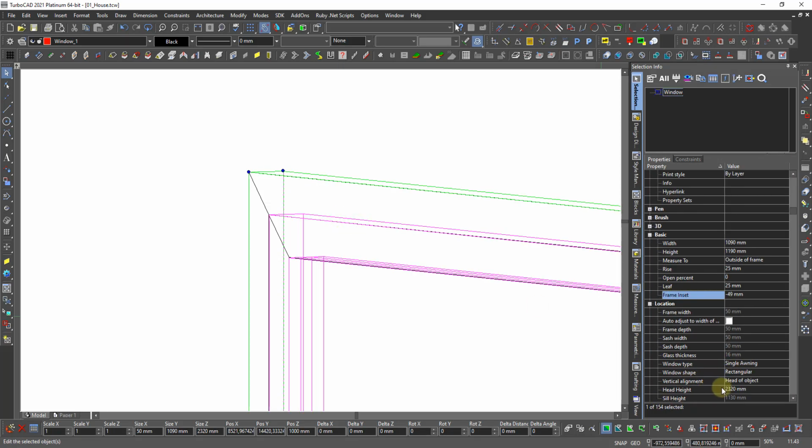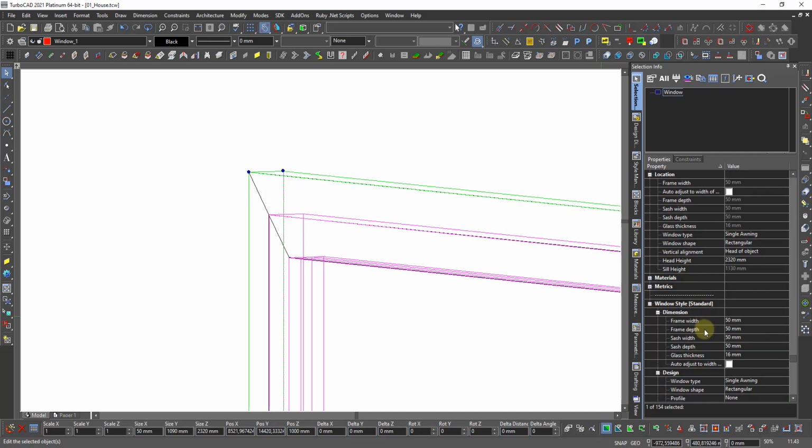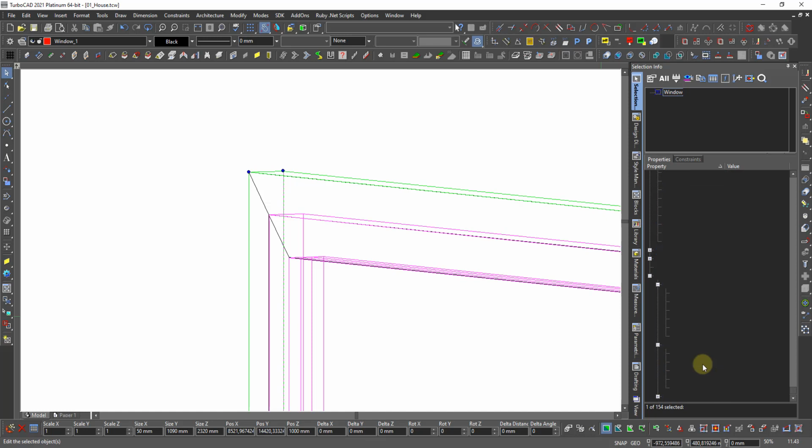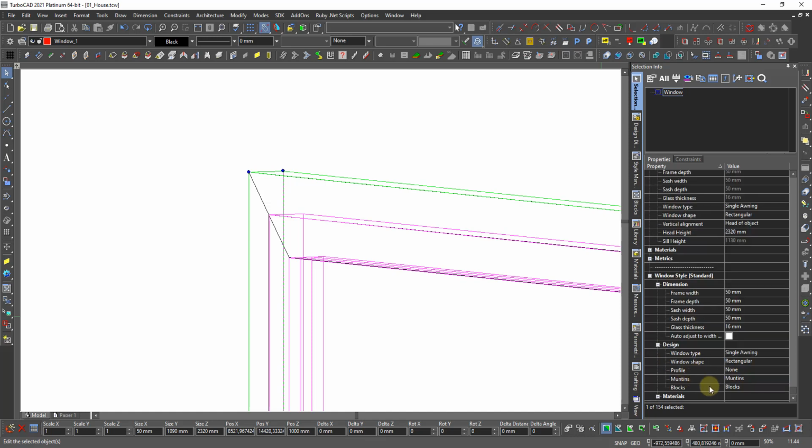Singular rectangular head. Nothing to do with the basic. It is not there. Singular rectangle. No profile, no maintenance, no block. Nothing to do with that. Okay.